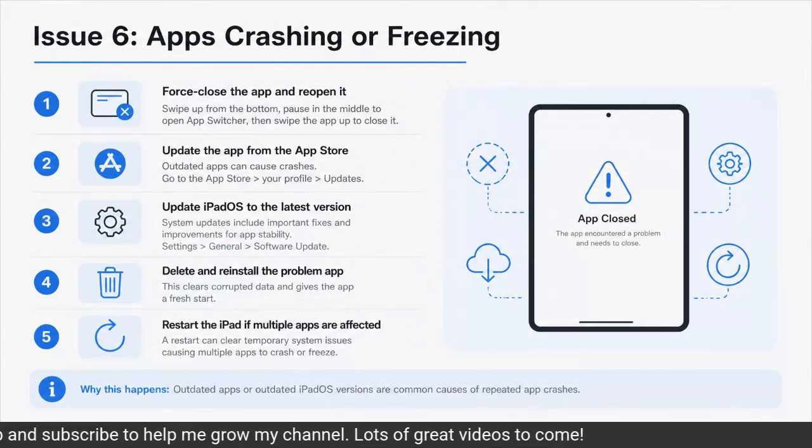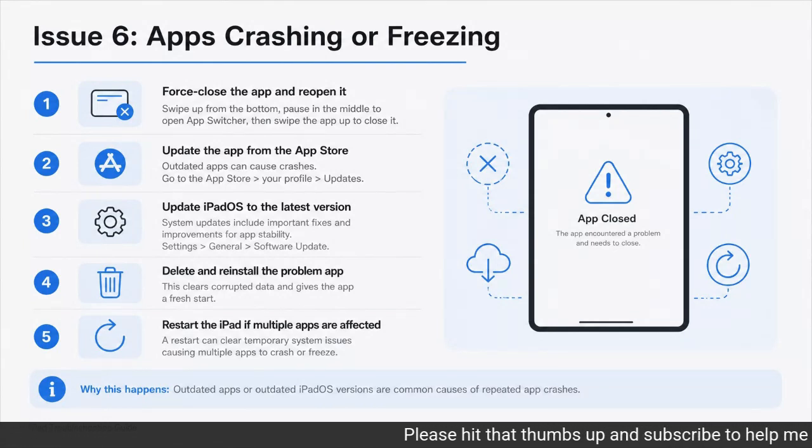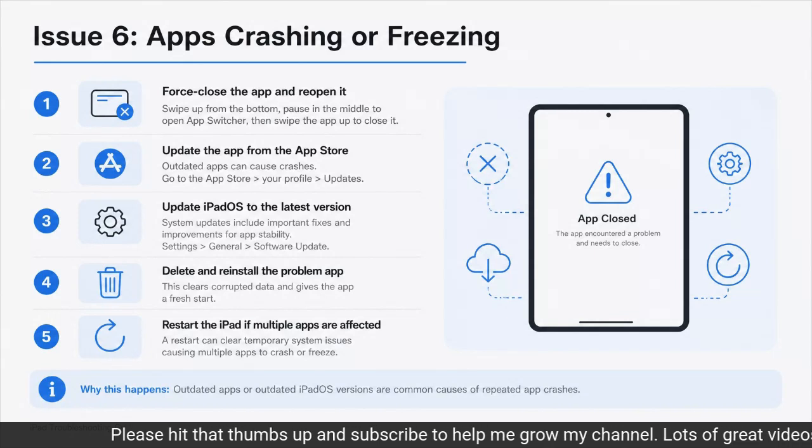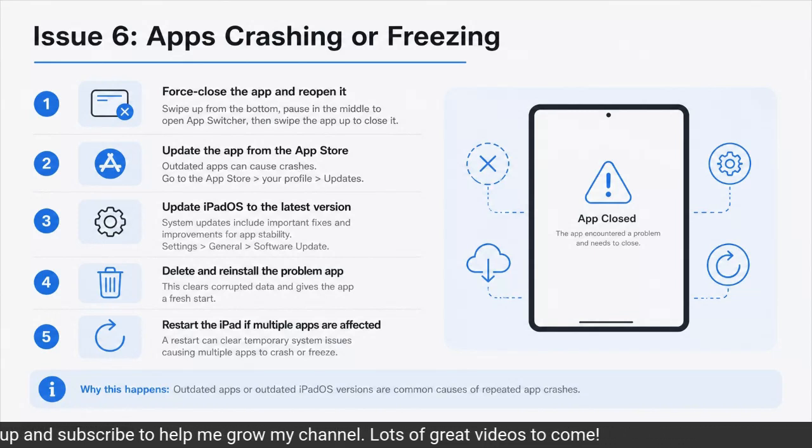Number 6 issue: apps crashing or freezing. That's what I was just describing. You force close the app and reopen it. Swipe up from the bottom, pause in the middle to open the app switcher, and then swipe the app up to close it. Update the app from the App Store. Outdated apps can cause crashes.